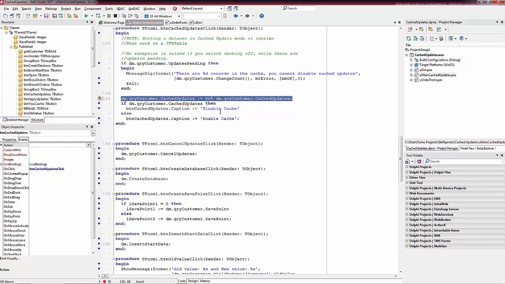There's a bit of code here because if I had updates pending, that means there's something in the cache. I would not be allowed to exit the cached update mode. So I'll have to decide whether or not to keep or discard those changes. However, if I have no records here, I can just exit the cached update mode.